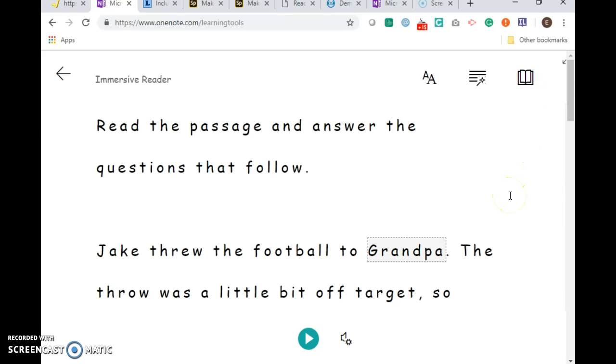As I stated, Immersive Reader is a Microsoft 365 extension learning tool that I hope you find useful in your classroom with your students. I know that I will.